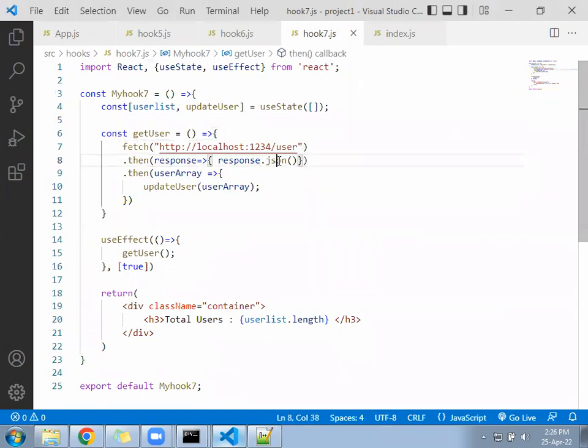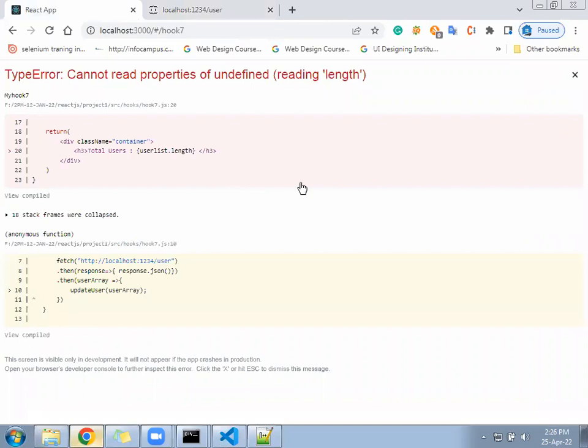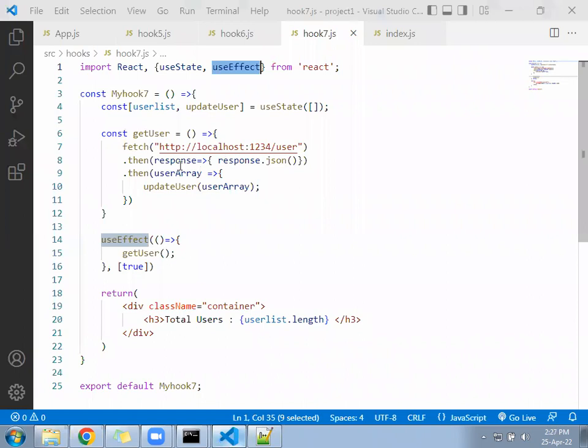response.json user array. updateUser we given. User array we pass here. useEffect true we given is okay. userList.length. What problem in that? useState, useEffect, both are correct only. What is showing the error? Sir, undefined.length. Sir, in response, you write a curly bracket. This one. Okay, yes, that is the problem.